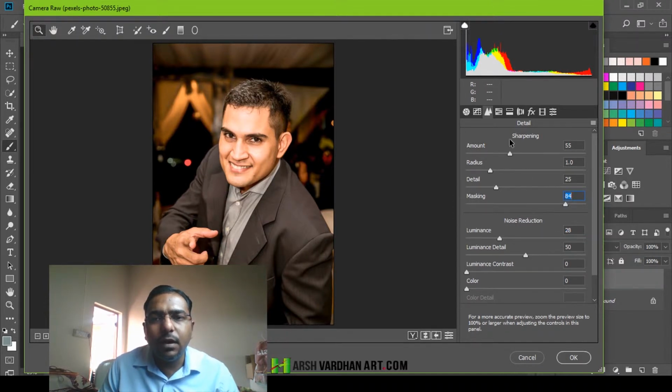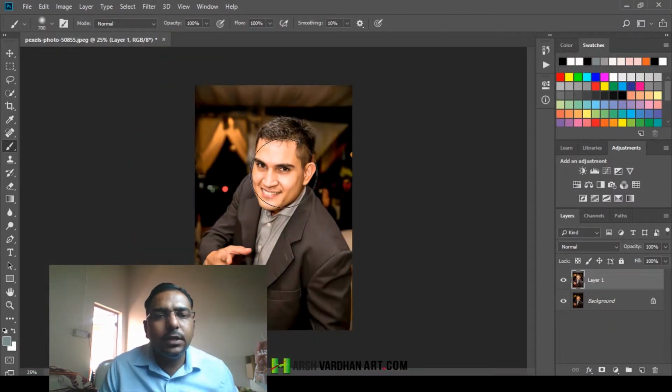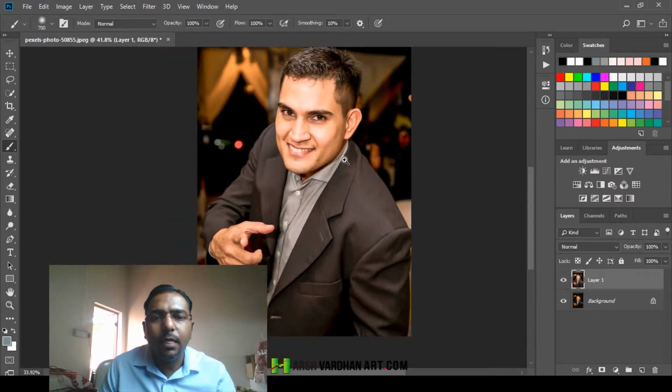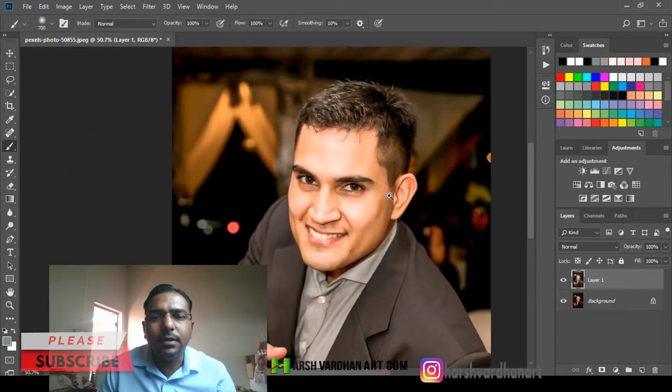And once we are done with this, press OK, and you can see this has been applied on this image. So you can see the difference by turning it on and off. We have made it brighter and look a little bit fairer. And now it's time to apply the plastic skin effect to this image.